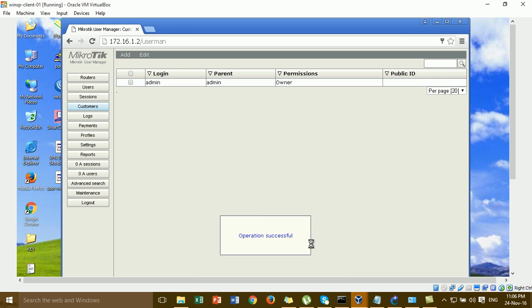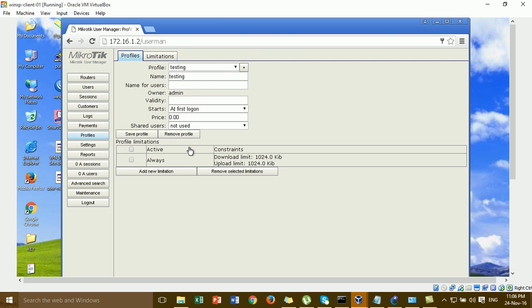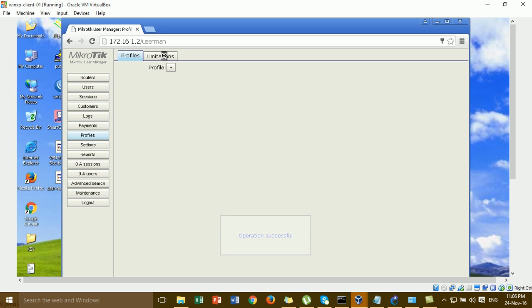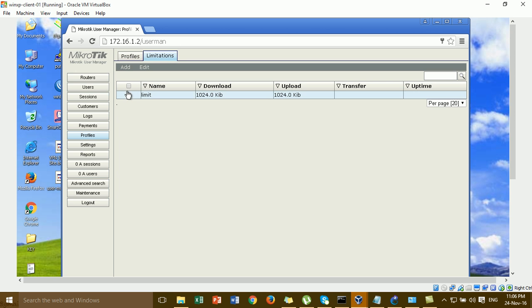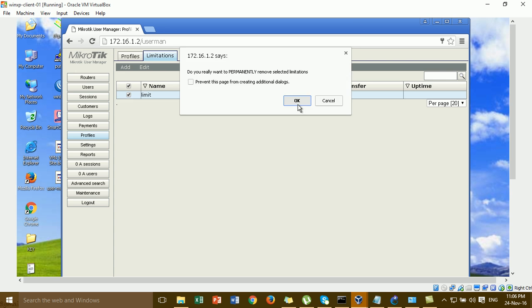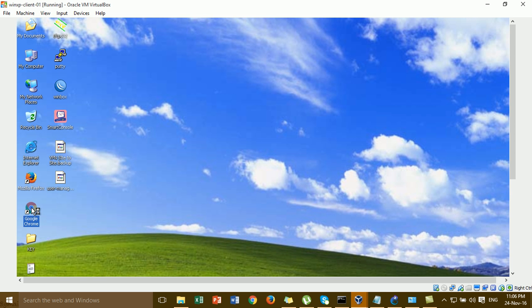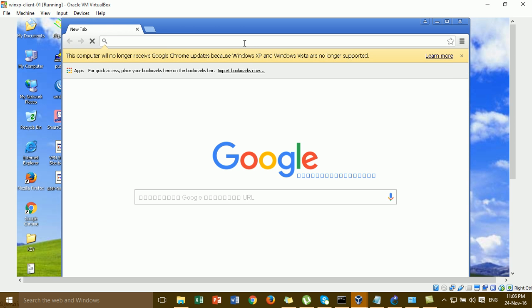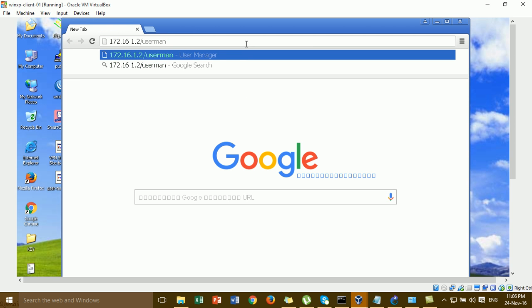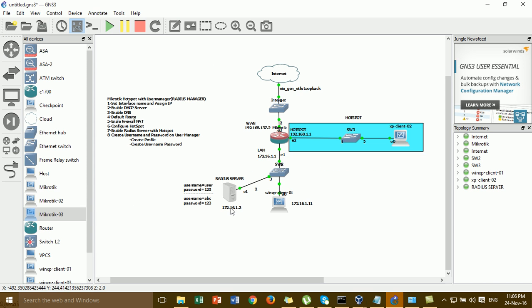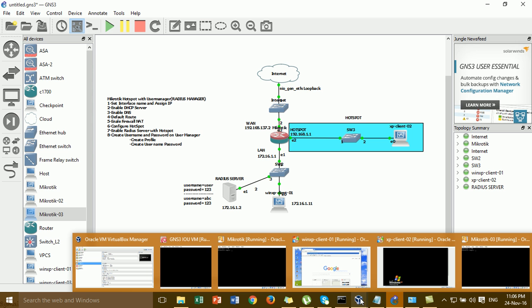Okay, save. And then profile, remove all the profile. And then open again, I'll show you again. You can type the IP from the Raja server. This IP logs into the Raja server by the GUI or web page.